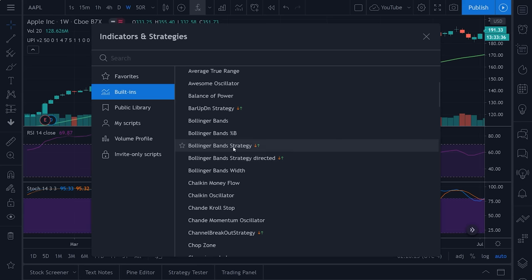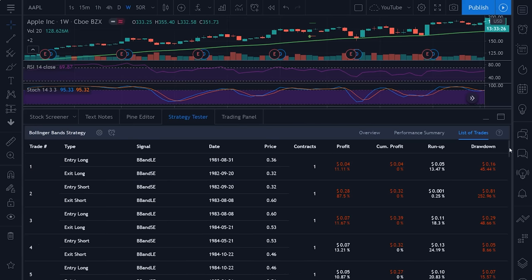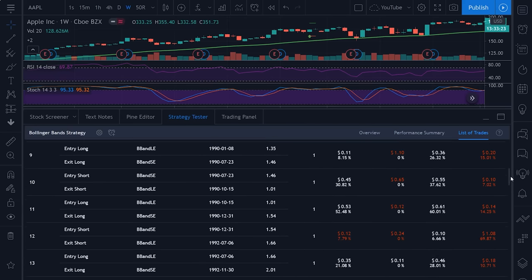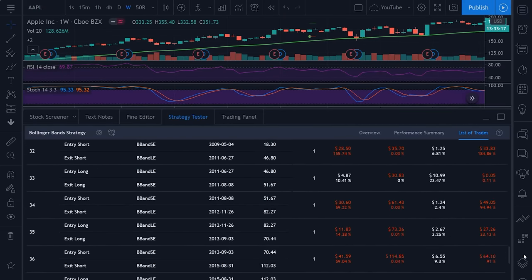So if we click on one of these, it will open up the strategy backtesting system. This is executing mock trades over historical data to give you an idea of how certain strategy rules would have performed on historical data. And now this is a very advanced feature.